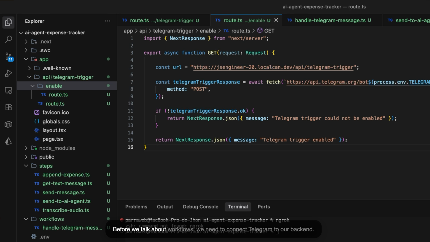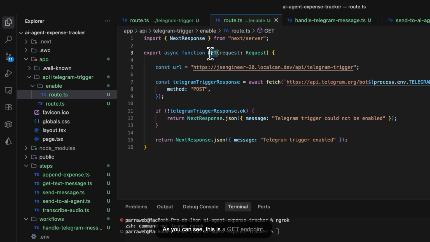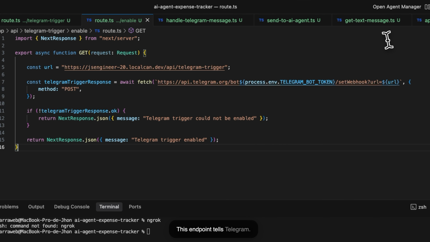Before we talk about workflows, we need to connect Telegram to our backend. Telegram works using webhooks. That means we register an endpoint, and Telegram will send every incoming message to that URL in real time. For that, we created an endpoint in our Next.js project with the name api/telegram-trigger/enable. As you can see, this is a GET endpoint. This endpoint tells Telegram whenever someone sends a message to this bot, send it here.